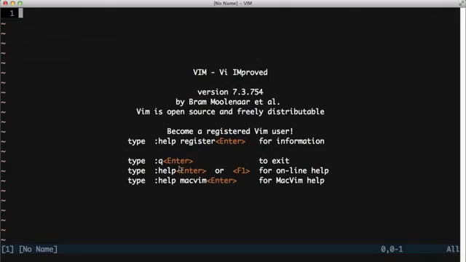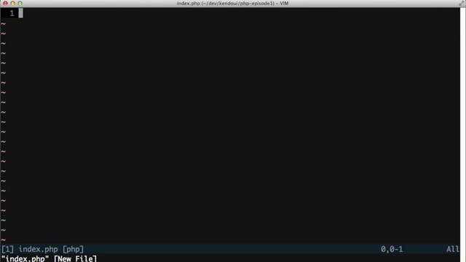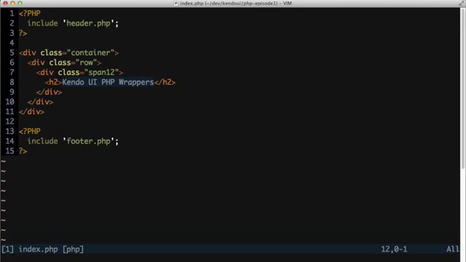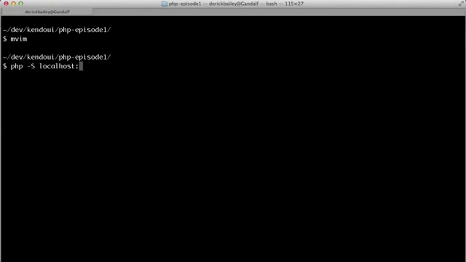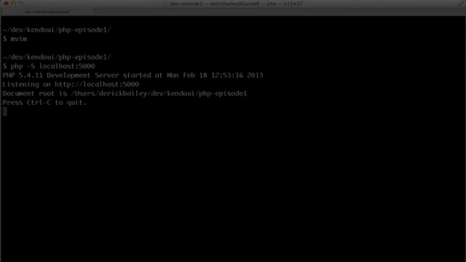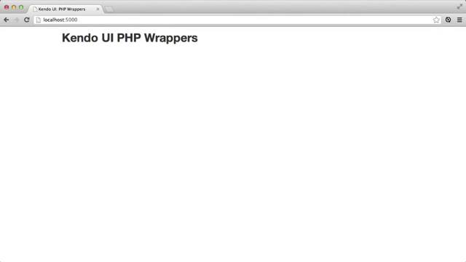Having copied all of the files that I need into the folder I want, I can open up my favorite code editor and add an index.php file to get started. From here, I can start writing PHP code to generate the Kendo UI controls. I can also start the built-in PHP web server and then view the contents of the page I just created at localhost:5000.